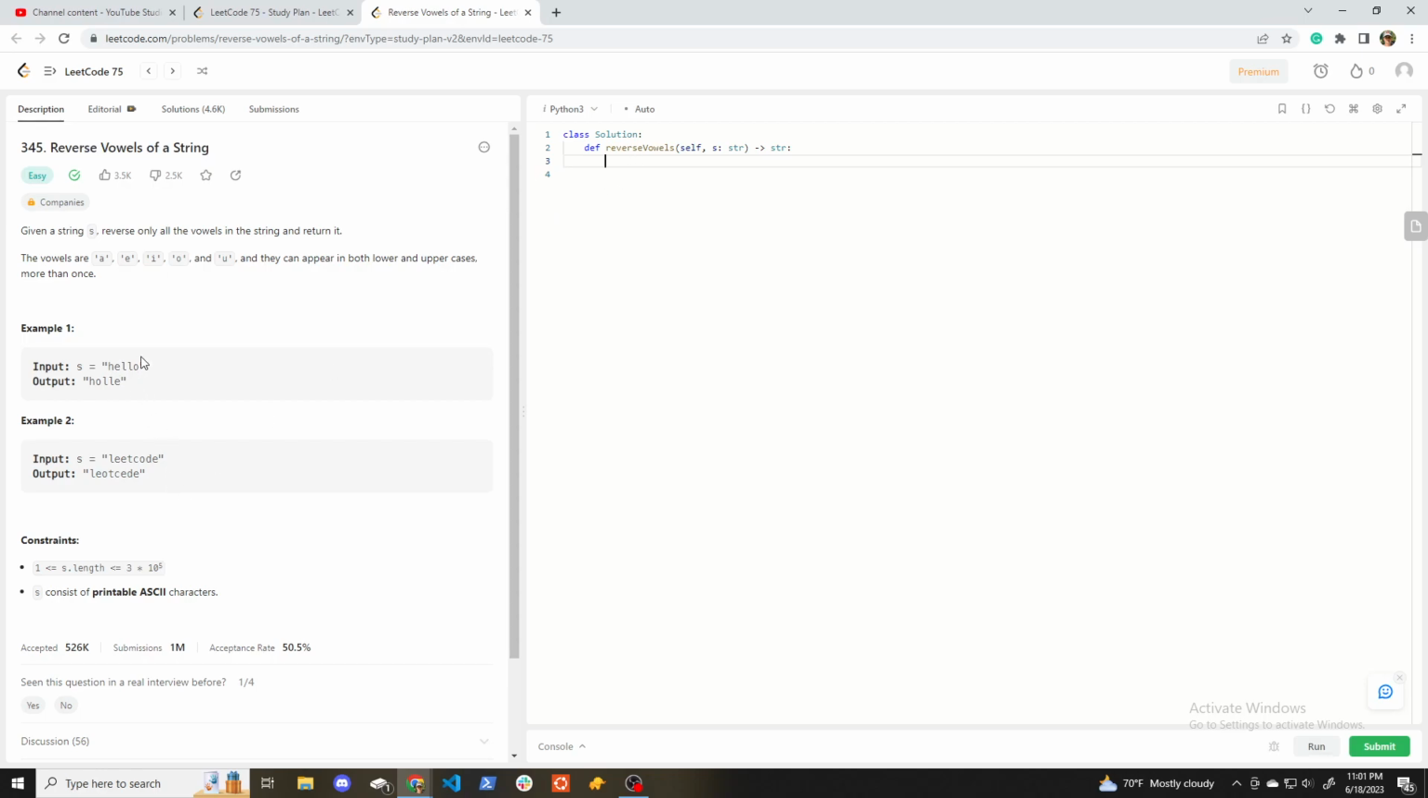I'll be using a two-pointer method, starting from the first index and the last index and working my way in. So the first thing we're going to do is create our variables. Low is equal to 0, high is equal to the length of our string minus 1. And then we're also going to create a set of every vowel.